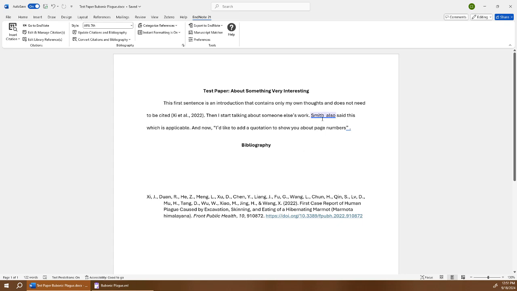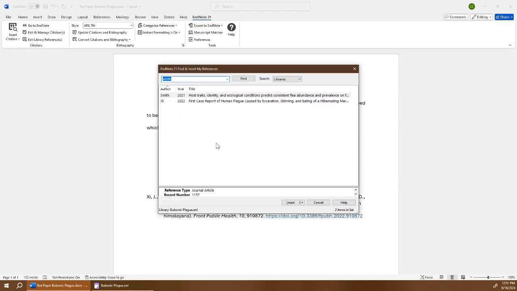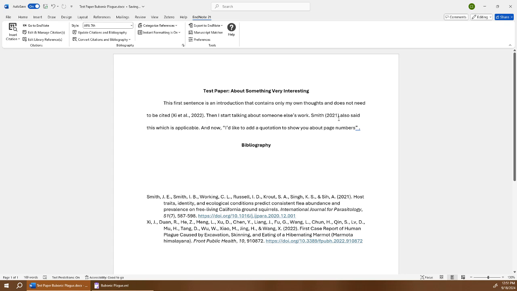Sometimes, though, you need a different format. For example, here, I have Smith, the author's name, in the sentence, so all I need for my in-text citation is the year. So I'm going to, again, select where I want it, right after Smith, click Insert Citation, select the article I want to use, and next to Insert, click on that down arrow. I'm then going to select Insert and exclude author, and you'll see it automatically removes the author and puts my in-text citation as 2021 and adds an entry to my bibliography.